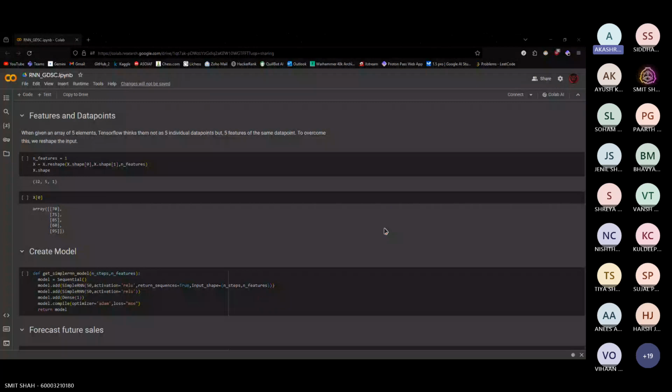We want 70, 75, 85 to be represented as separate data points. So we just change the array into a two-dimensional array with 70, 75 in arrays of their own. This represents that we have 5 separate data points with one feature each. We're now just doing a simple RNN with one variable. If we had more variables, we'd add more, like 70 comma 71 or whatever, and that would be a two-featured multivariate time series analysis.